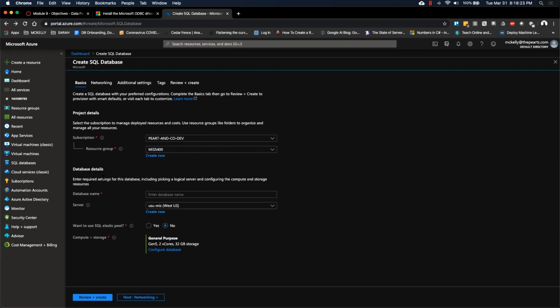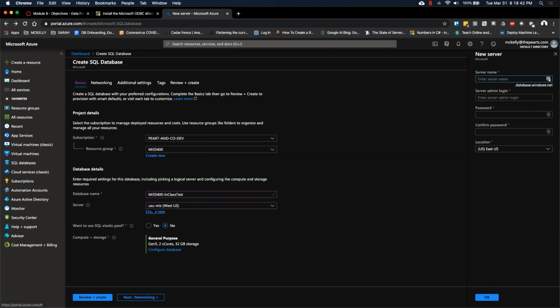Database details. So when you want to create a new database, the first thing you have to do is give it a name. So I'll create one called MIS 5400 in class test. You can name the database whatever you want. And then the server, you can also name it whatever you want. I'm going to go ahead and create a new one, because most of you won't already have a server created if you're just creating a database.